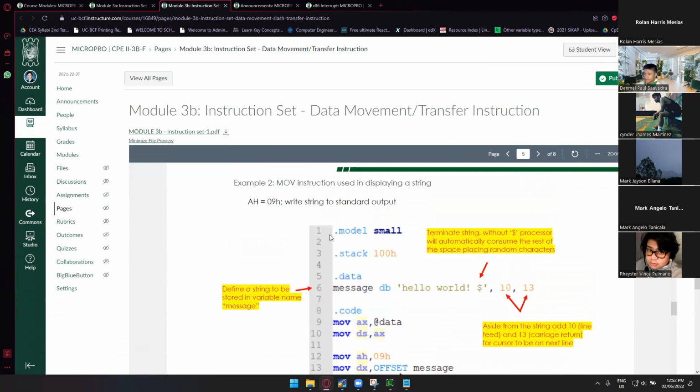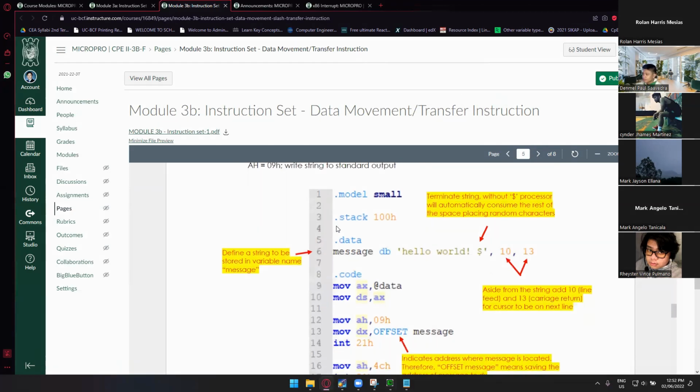And then we have another example of move right here. How many minutes more do we have? Less than 1 minute. Okay, and then we still have.